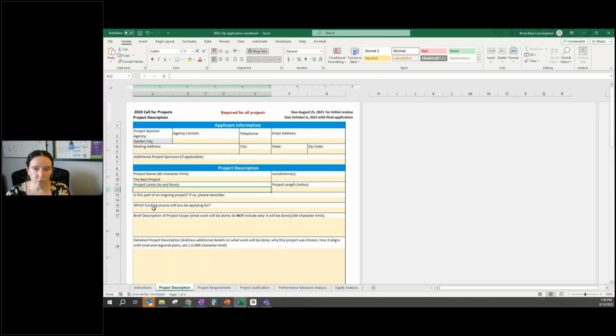Another thing I want to point out is that in previous calls for projects, we have had separate applications for each funding type, but we do have just the one application for all funding types in this call. And so this question, which funding source will you be applying for, you'll fill that in with the eligible funding source.